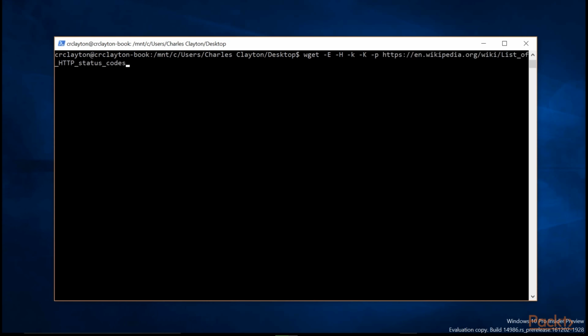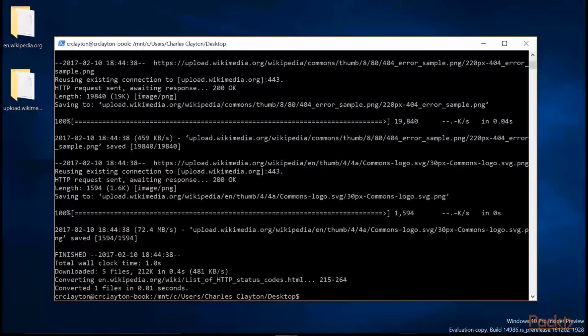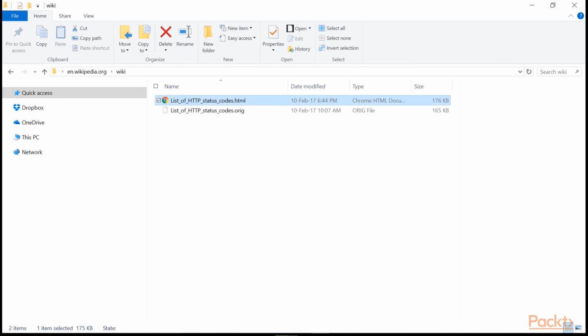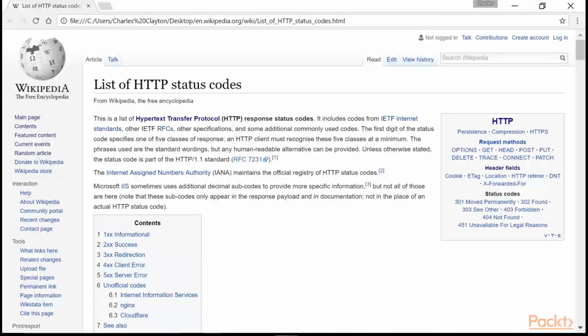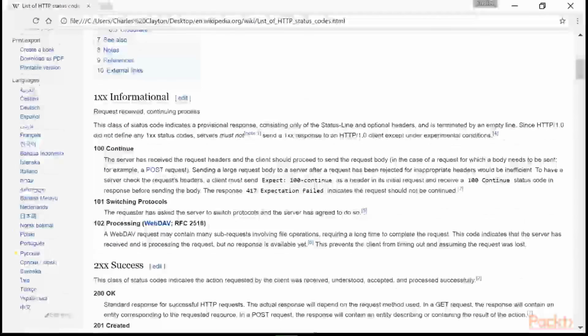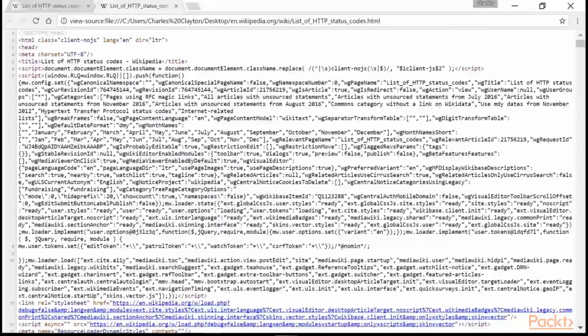and then I'm going to paste the URL in there, and then if I press enter, I've now downloaded the website and all of its dependencies, and I can open it here. And there you go, now we have this entire website, including all of its HTML.